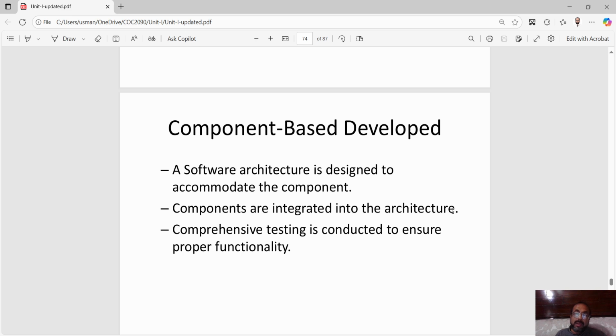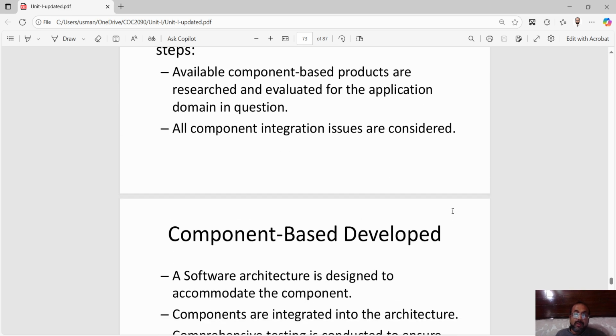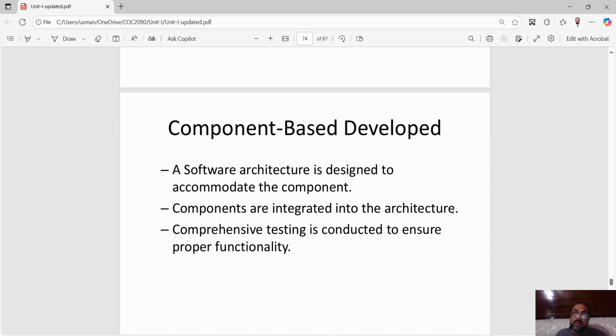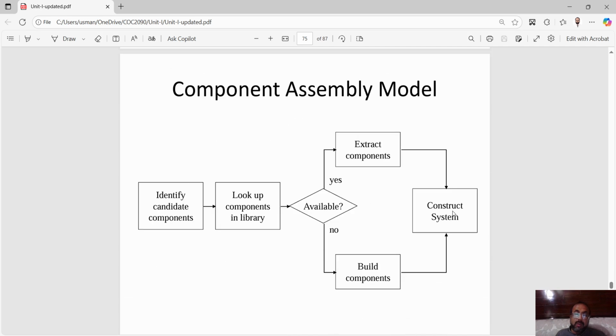Now once we are done with this designing part, we integrate that component in our particular system, and then we do comprehensive testing to ensure that it works properly. It doesn't affect the original functionality of the system which was there without the package, without the component, and it actually gives out its own functionality. So these are the basic points that we need to consider when we are choosing a particular component for component-based software development.